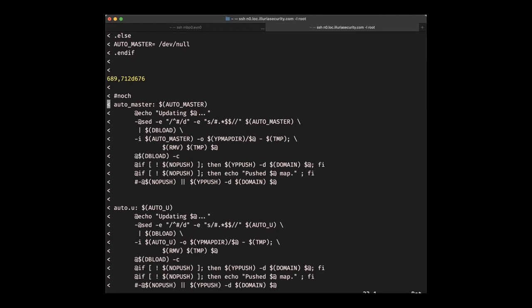This one is for the auto.master file to be pushed into Yellow Pages. And this one is for the auto.u file, which is used for the /u directory, for the users' net mounted home. It can be named anything else as well, but I don't know why we hard coded it into auto.u. Although I think it's configurable. The target name doesn't matter.